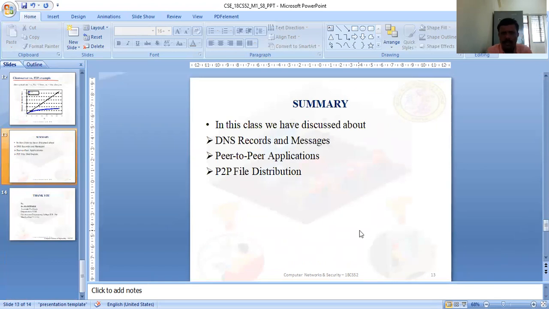So in this class, we have discussed DNS records and messages, peer-to-peer applications, and peer-to-peer file distribution.